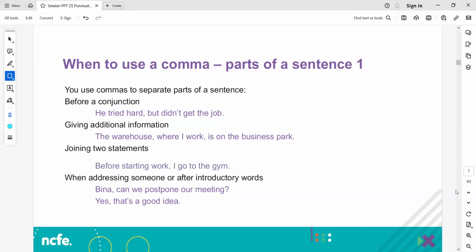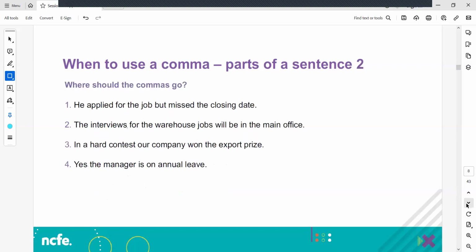And then the introductory word in the response, yes, comma, that's a good idea. So it could be no, comma, I'm not available, something like that. Or no, I need to do the meeting now. And then you would have a comma after the no. So the introductory word and then a comma.